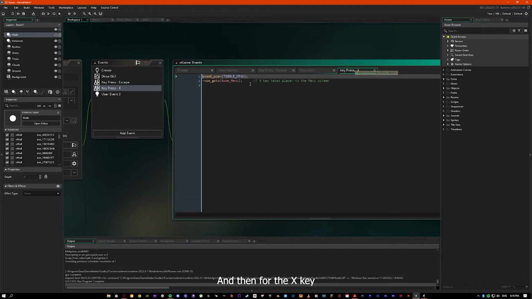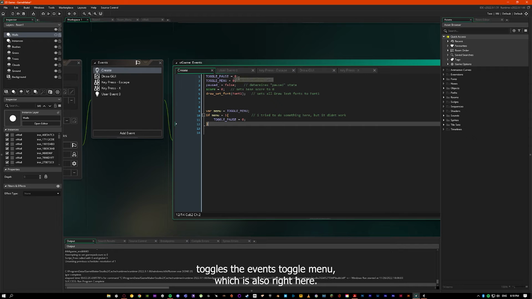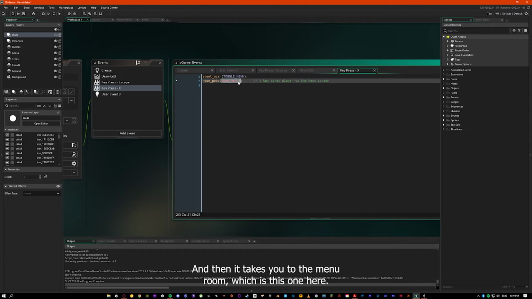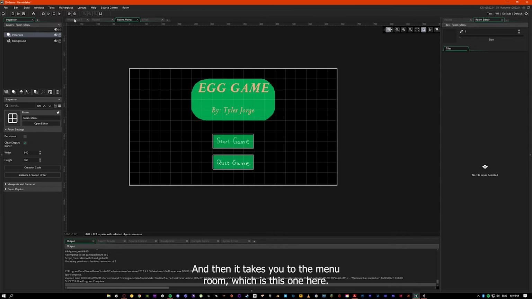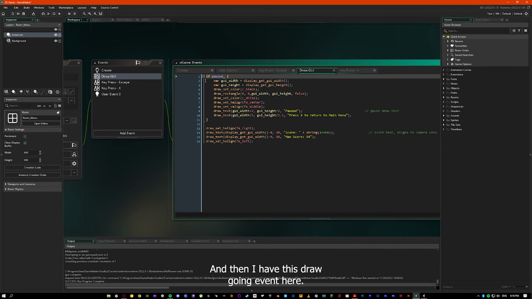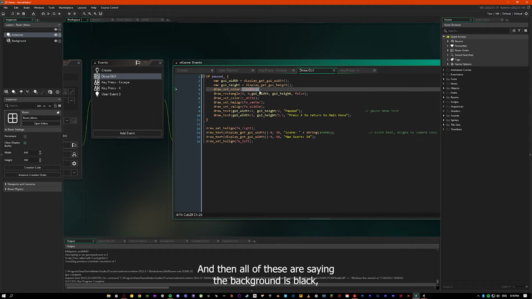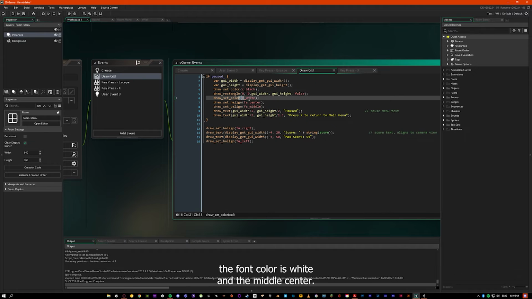And then for the X key, it toggles the event toggle menu, which is also right here, set to 0. And then it takes you to the menu room, which is this one here. And then I have this draw GUI event here. So if paused, so if you've pressed the escape key, it draws the words "Paused, press X to return to menu", and then all of these say the background is black, the font color is white, centered in the middle.